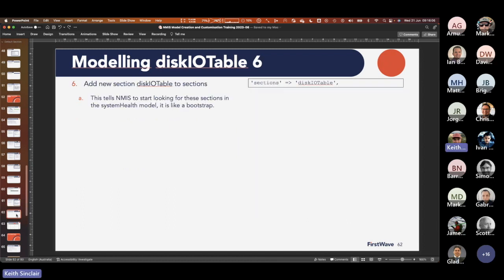And the next bit is we've got to tell the section, and we did show this earlier, but you've got to go tell the NMIS model that it's using sections disk.io table. If you don't do that, it will not load this. It won't know. You can have the actual modeling present in the files, but unless you tell it to use that section, it won't use that section.